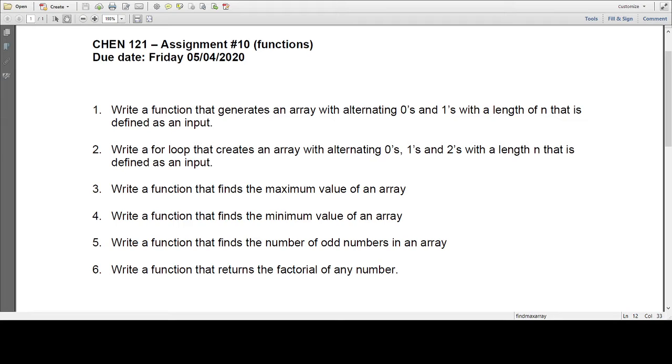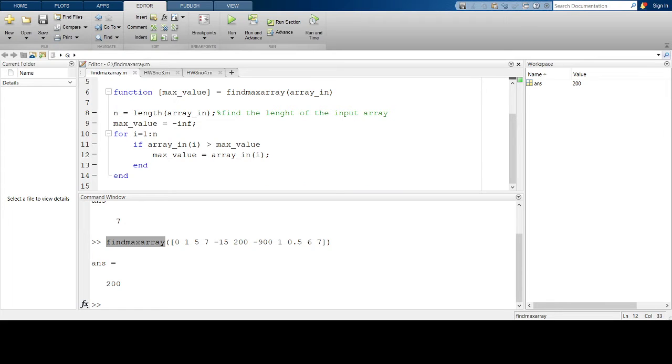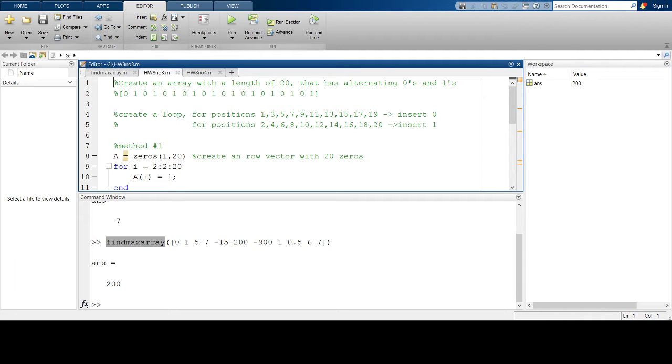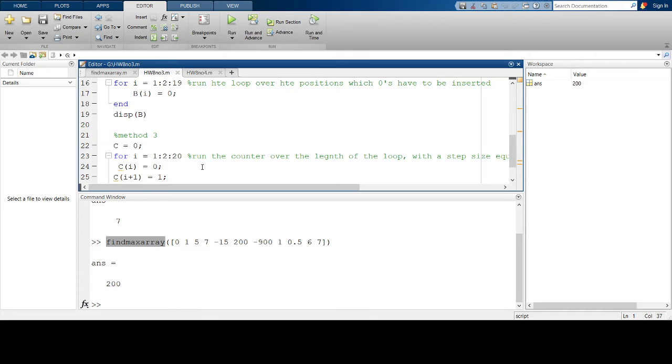Okay, if you recall, this is similar to a problem we did in homework 8, specifically homework 8 number 3. So let's go to MATLAB and try to do this. Going to MATLAB, and I'm going to homework 8 number 3. If you can see here, in that homework we're asked to create an array with a length of 20 that has alternating zeros and ones. So now I need to create an array with a length of n, which is taken as an input from the user, right?